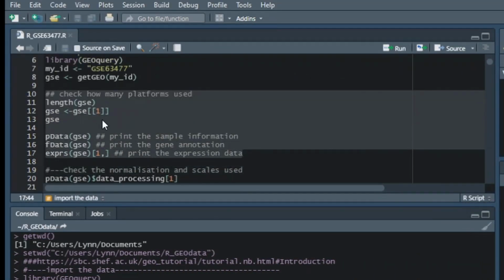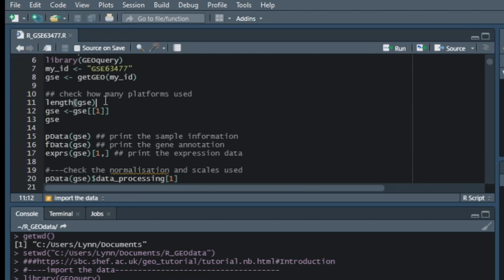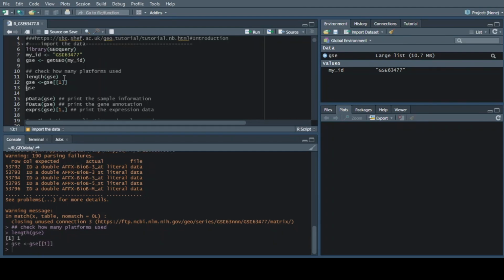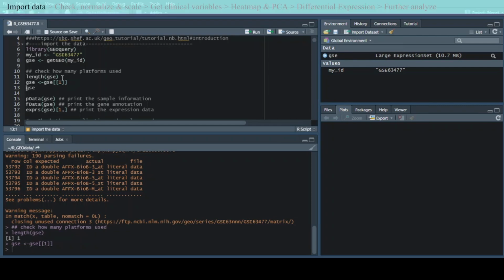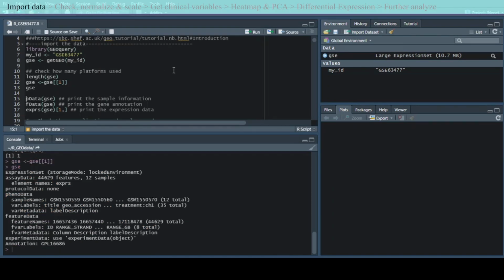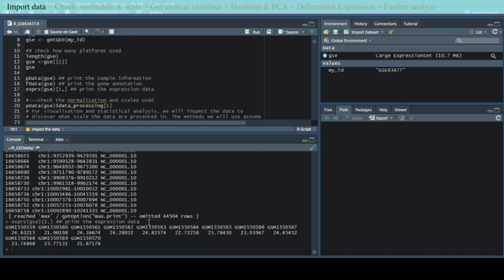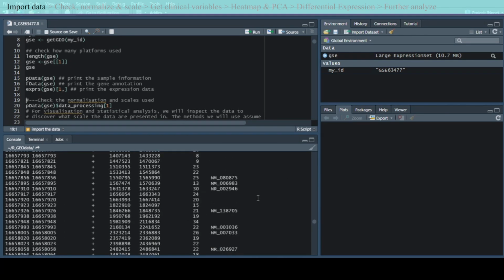These scripts are meant for us to check the structure and take a sneak peek at how the data is stored in rows and columns. We can check how many platforms were used for the GSE data. Usually, there will only be one platform. When we get that, we want only the first object in the list. The GSE is now an expression set, so you can see that it contains assay data, feature data, and phenotype data. We can also have a look at the sample information, gene annotation, and the expression data.